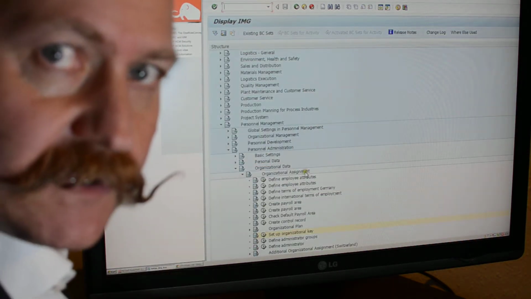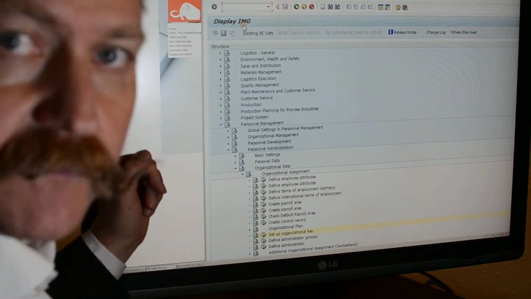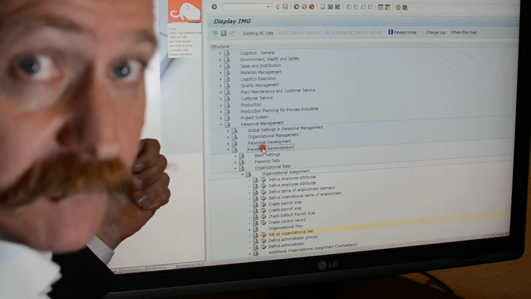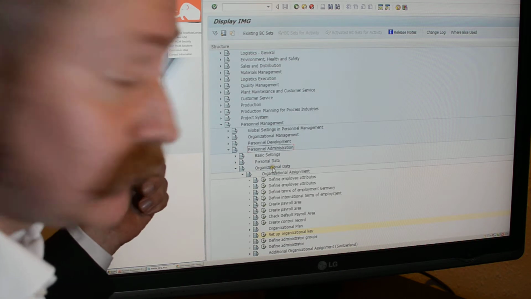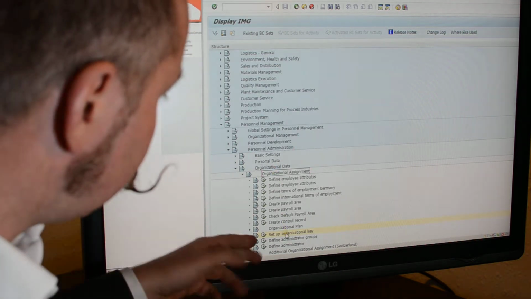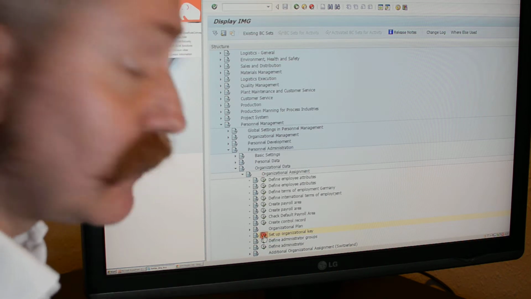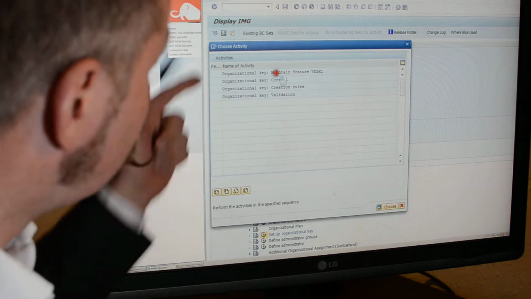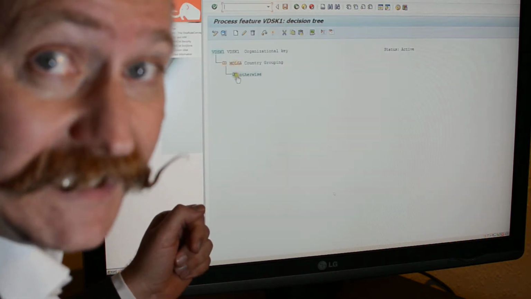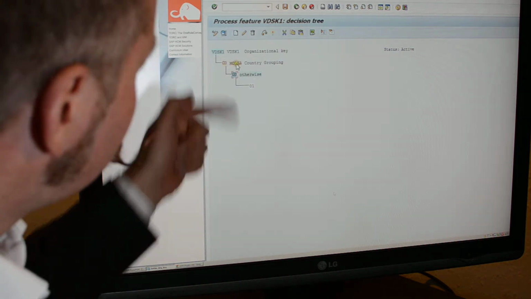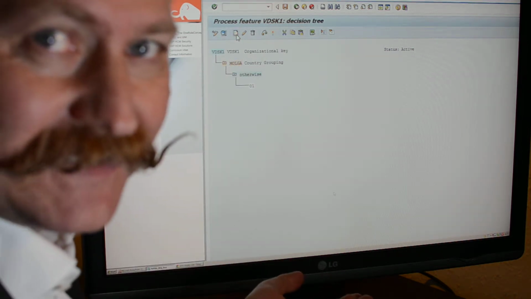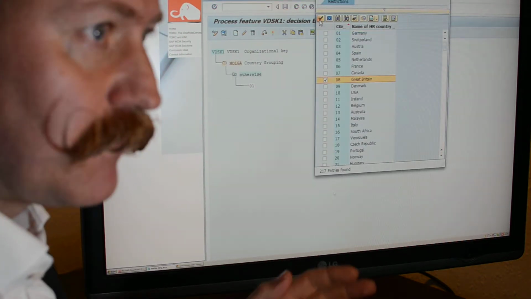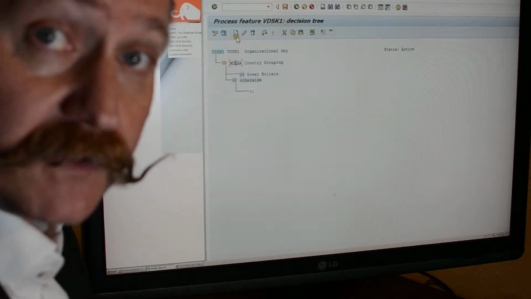So setting up the organizational key is done from the IMG. We'll go through Personnel Management, Personnel Administration, Organizational Data, Organizational Assignment, and then under Organizational Assignment we have Set Up Organizational Key. This dialog box contains several steps, and we'll start with the feature VDSK1. And here we have one, it just delivers a return value called 01, but in our case we have a personnel area for UK.